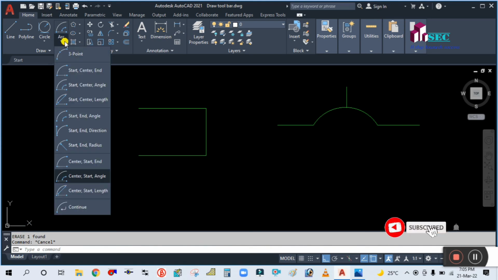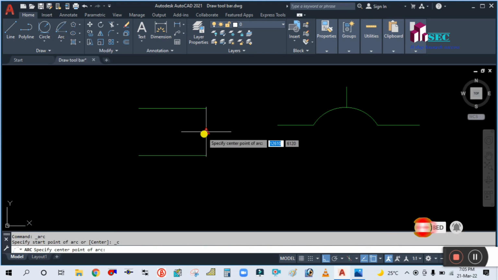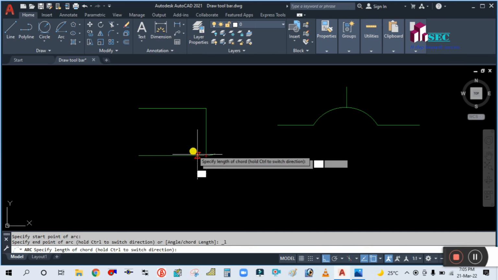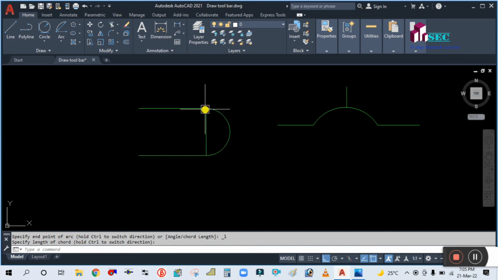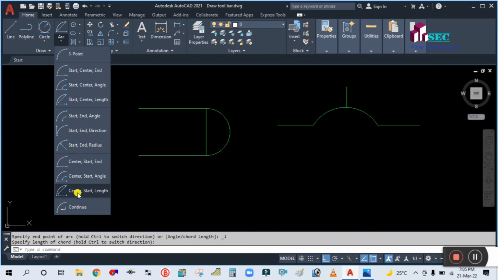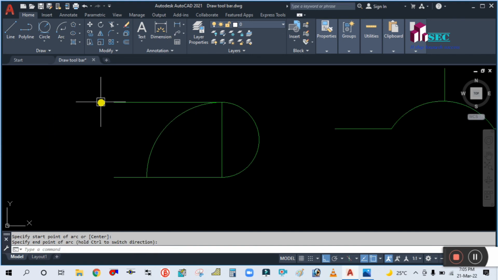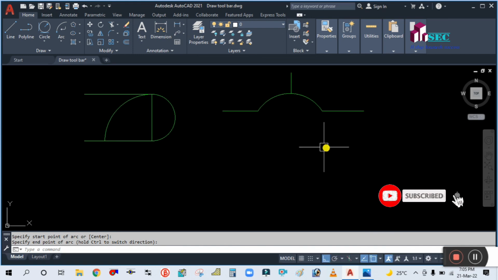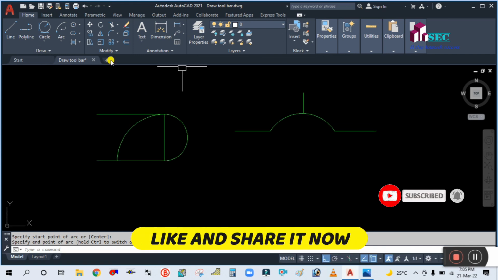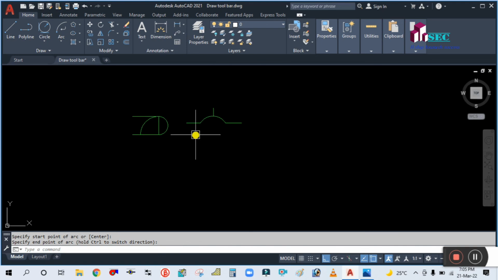Okay, the next one is center, start and length. This is your center point, this is your start point, and the length is required. This is your length. Okay, and the last one is continuous. So this is your continuous. You can continue like this. So I think you guys learned this command. The R command and different options you can see here with examples.